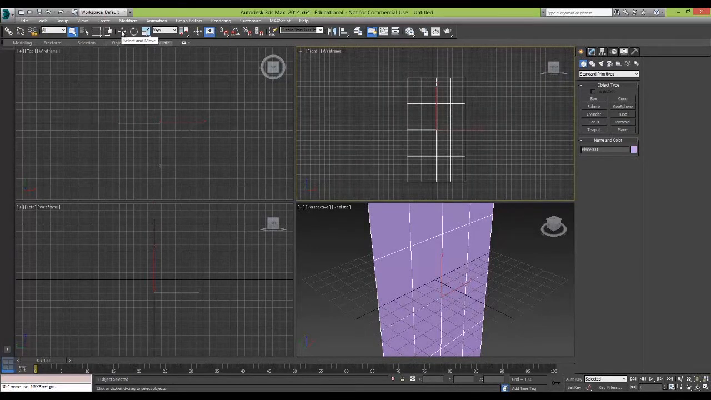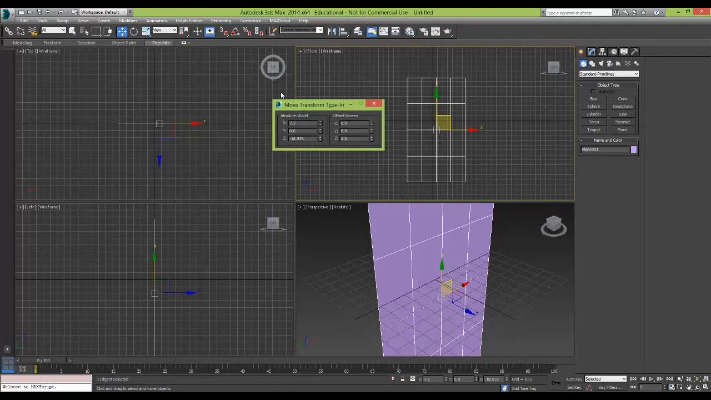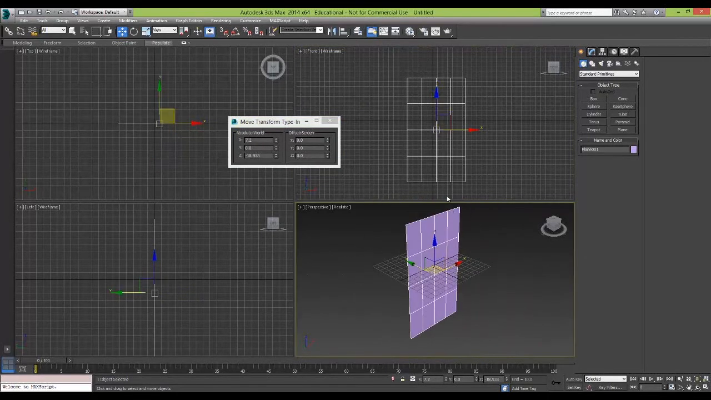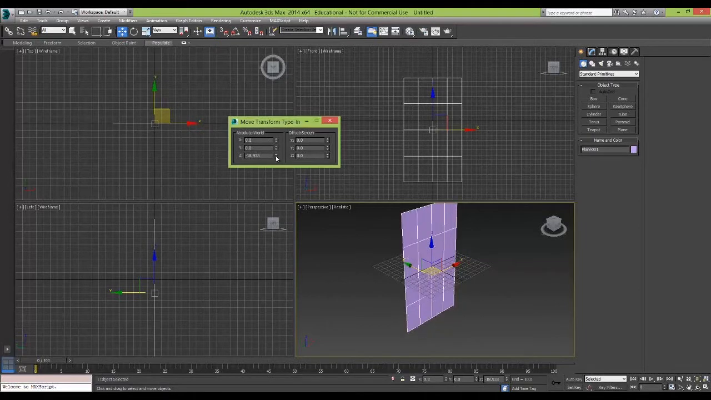And here, select and move. If I right click here, I get this transform box. It says move transform type in, and this tells us where in 3D space this very plane is placed. So in the Z axis it's 7.2. If I right click this, it'll come to the point of origin. This is 0, 0, 0.